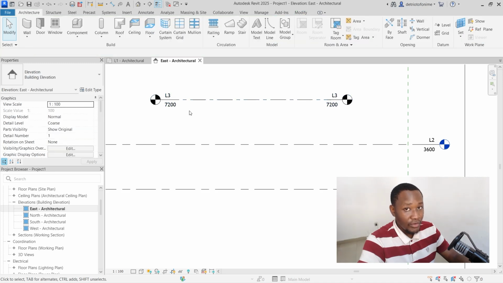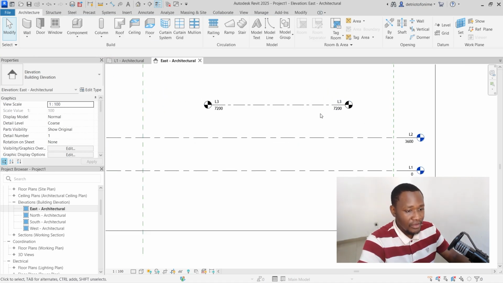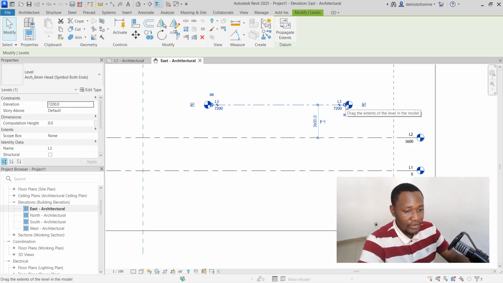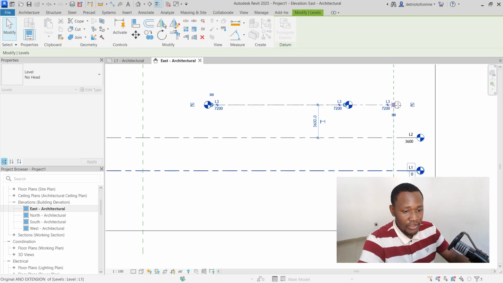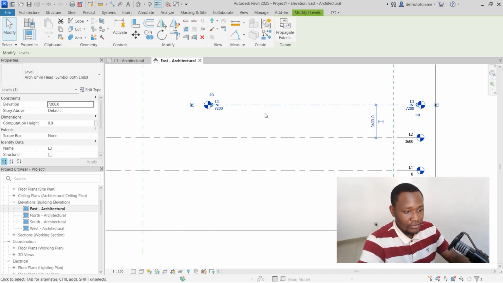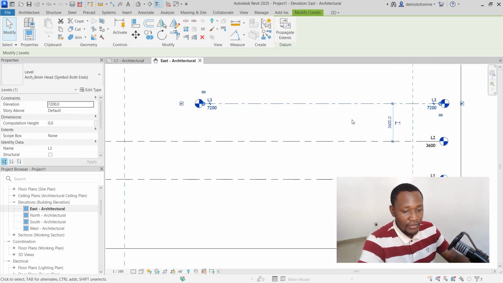You can see level 3 at 7200 millimeters or 7.2 meters. If I go ahead and select this level, I can drag it wherever I want. Let me just move it. So it's going to be the same with these other ones here. There we go. There's our level at 3.6 meters above the previous level.